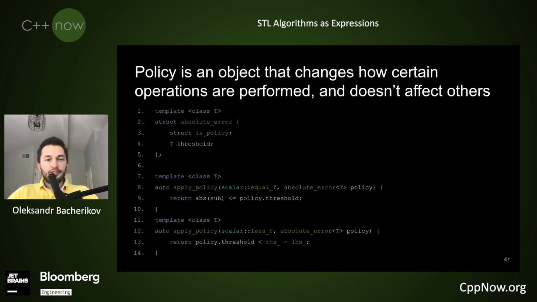And to give a more precise definition, a policy is an object that changes how certain operations are performed. And this means that it leaves all the other operations as they are. We can look, for example, at the absolute error policy on line 2. On line 3, it somehow identifies itself as a policy. The exact mechanism is not important. On line 4, we have this stored threshold we'd like to use.